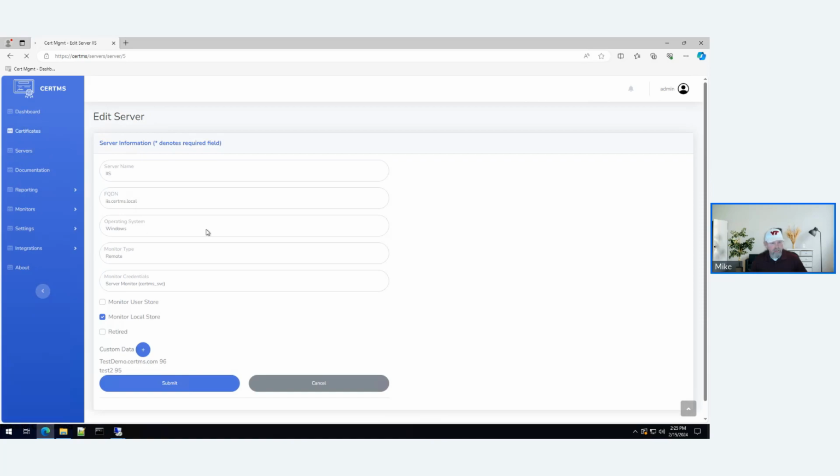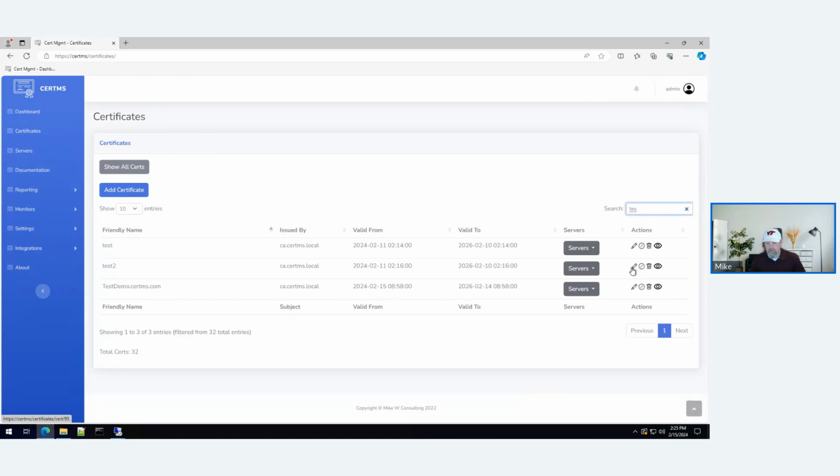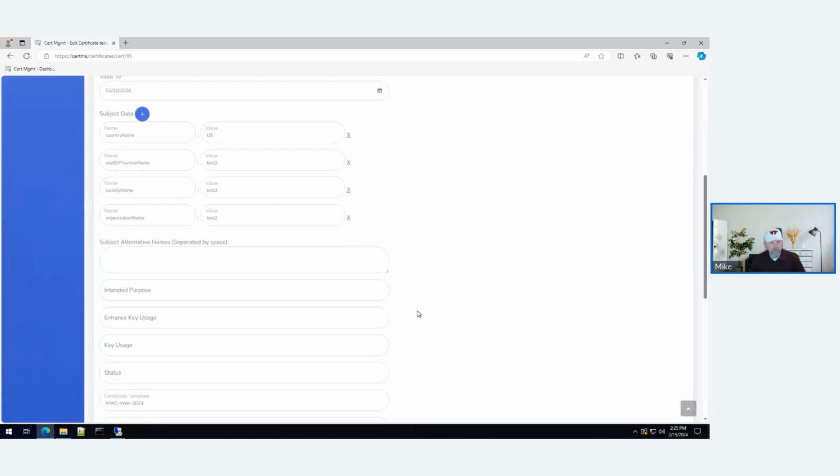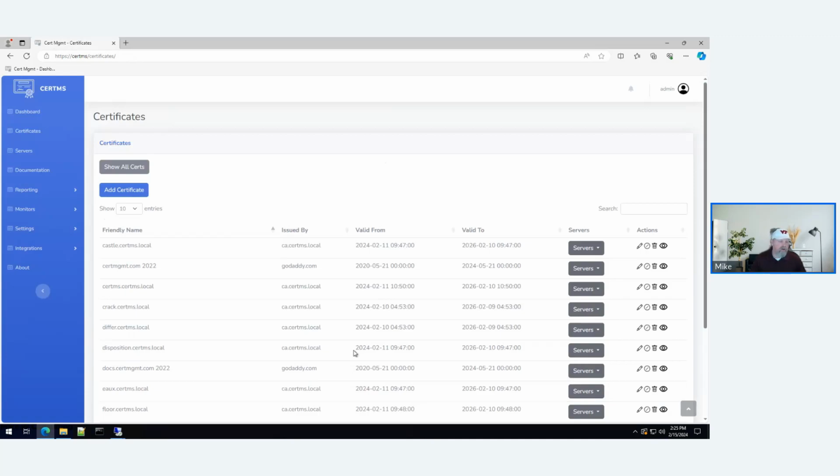So now these two certs are associated with our IIS server. And if we pick those certs, let's just pick this one, and we come down and look, you can see that it is associated with that IIS server. So that's really the goal of this software, to associate these certs and these servers together with as little intervention or manual processes as possible.